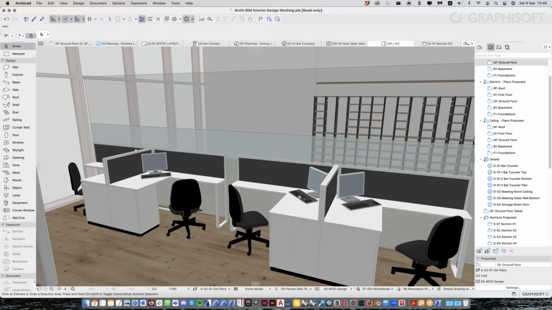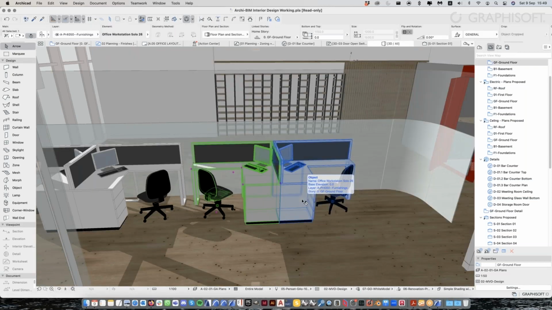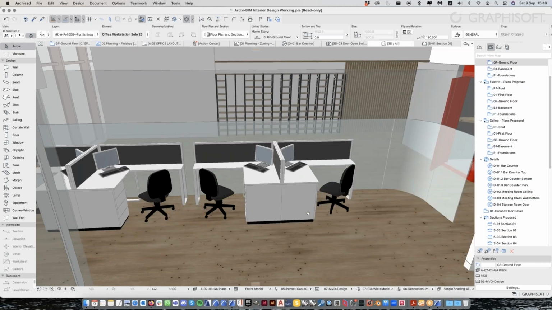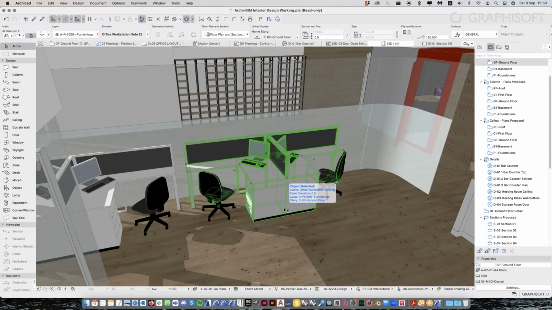Okay. And the good thing is also you don't necessarily need to only work in 2D. Once you have them in 3D, you can actually move them around as well. So same command, like Command D, you can start moving things around.